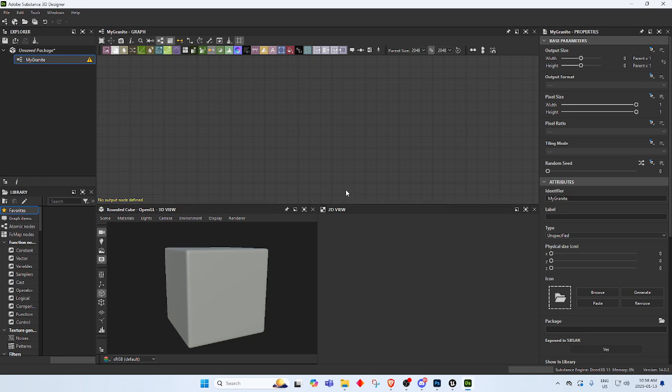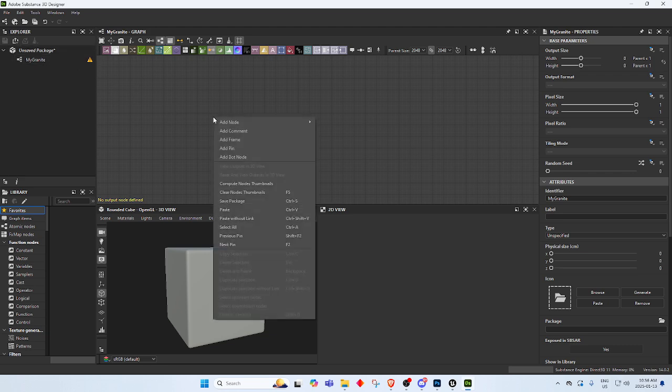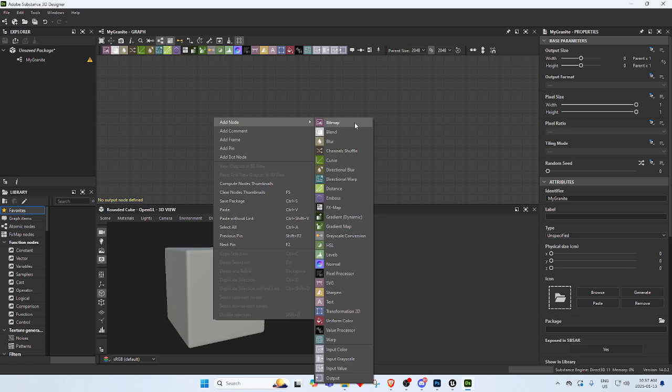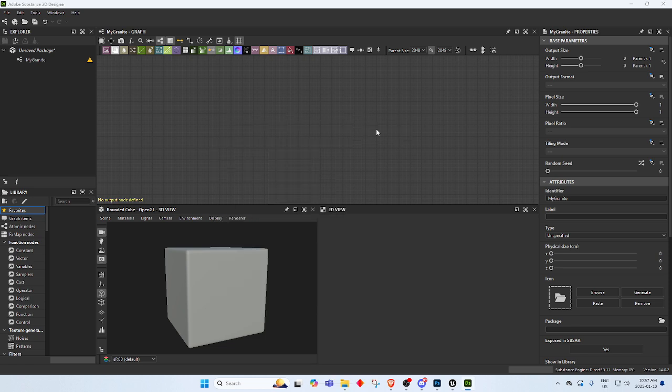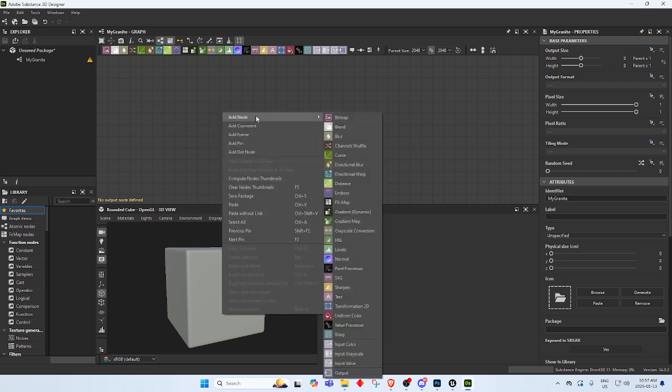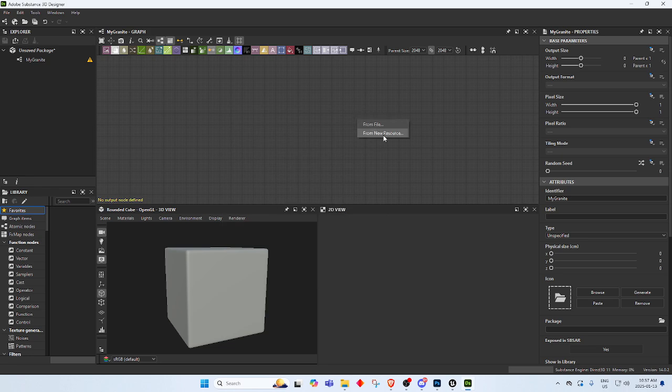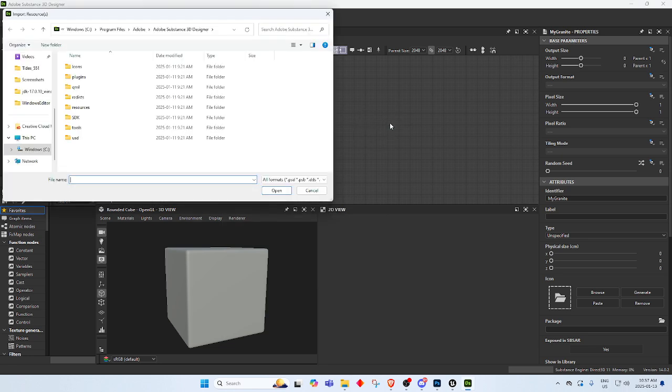Okay, so, details panel. Now I don't remember. Jeez, as you can see, I don't work with this one. Oh, okay, we can do it with a bitmap from file. Yes. There are some ways that we can do it here. Let's do this one. So right click, add node, add bitmap. And here we're going to choose from file.